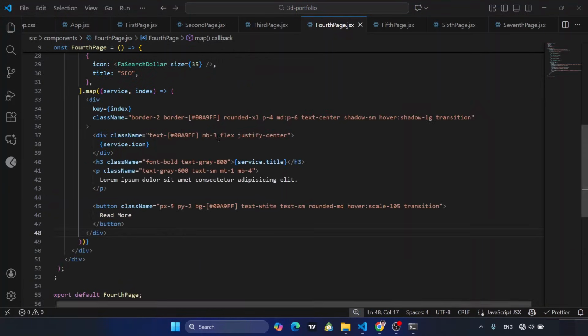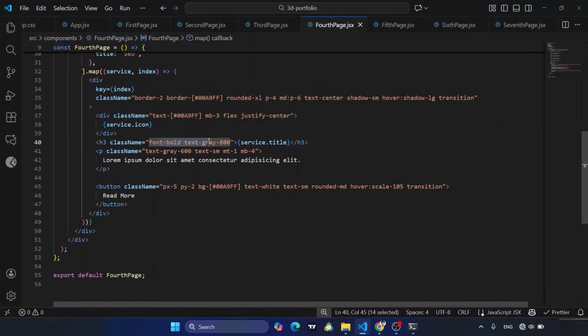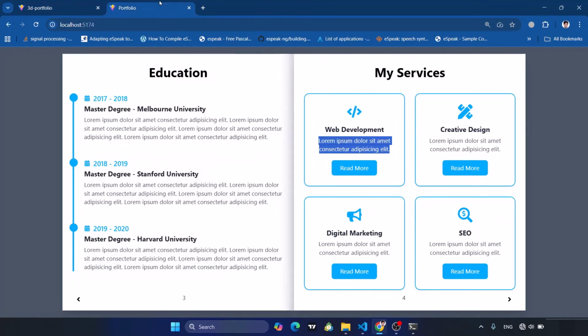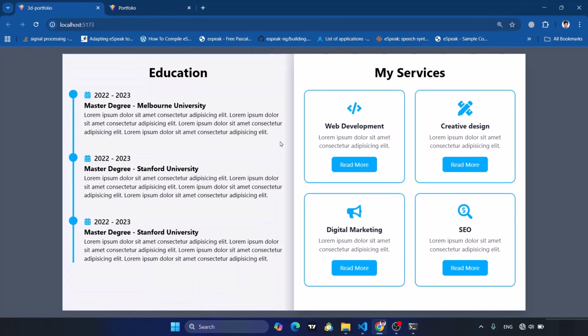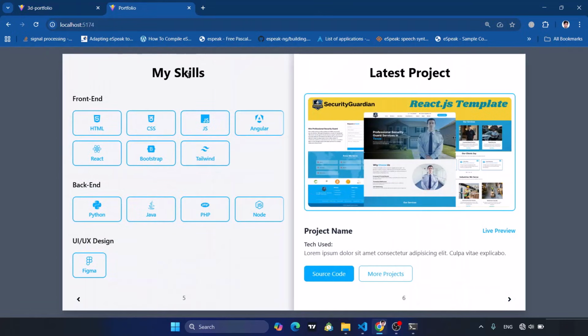Just wait. So I have added the classes to the rest of the code also, like these which we wrote, and this was for this icon: text blue, margin bottom, flex, justify center, then font bold, and for this button also. Let's now check it. Just come here, look at it, looks better. Okay. This is all about our My Services, and this is the previous. So after this we have the page up, my skills.